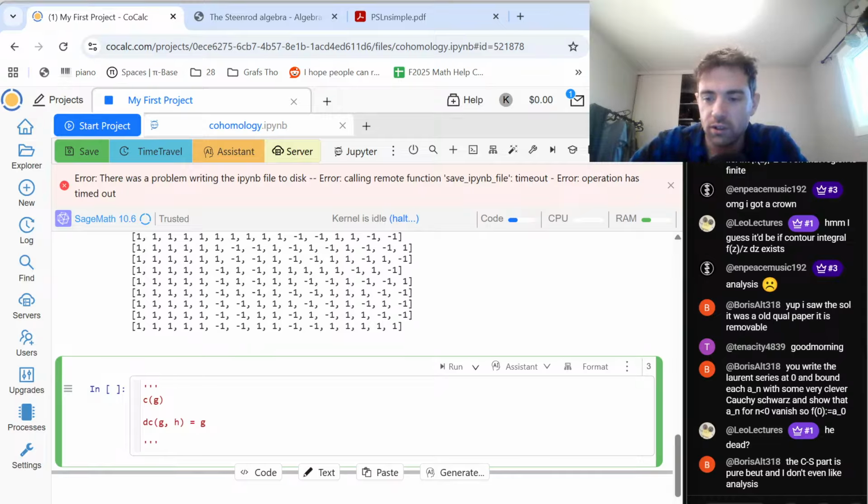Good morning, Tenacity. The CS part is pure bow, and you don't even like analysis? Yeah. A good proof is a good proof.